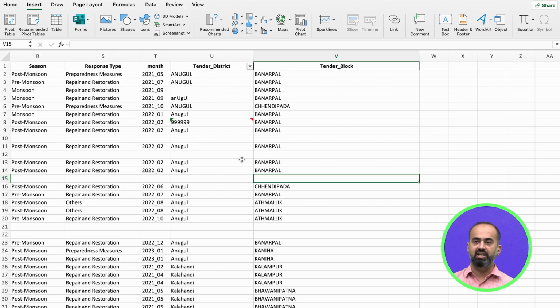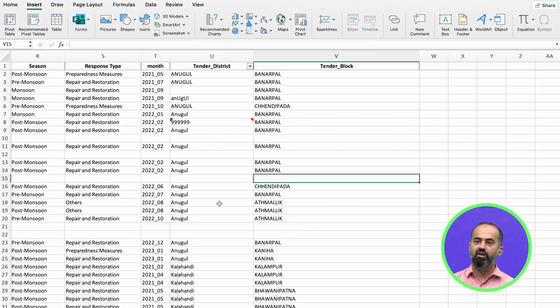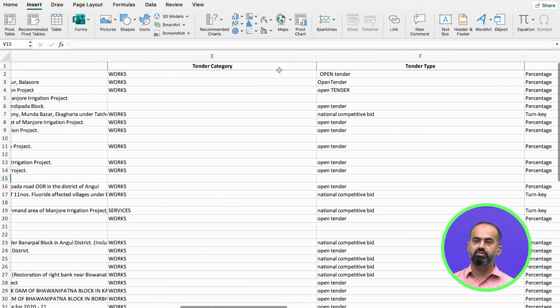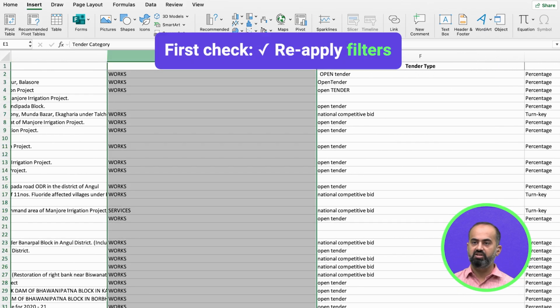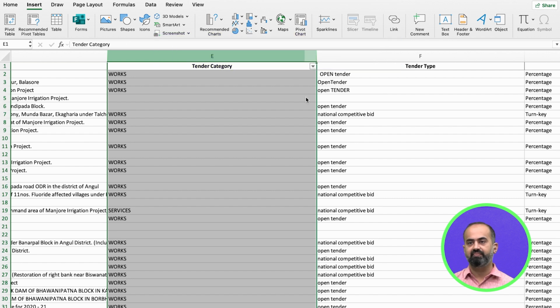Let's move to step 3, verify to trust. After cleaning, you must always verify that your fixes have actually worked. Let me show you 3 verification checks. First check, I will apply a filter to tender category again.